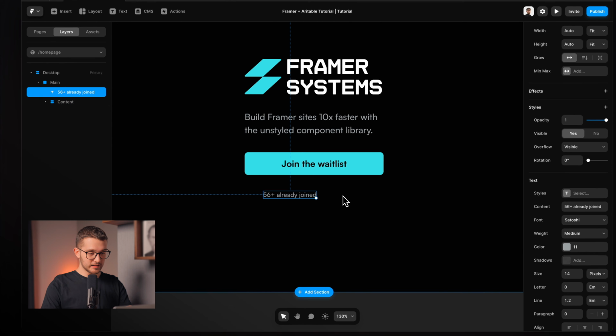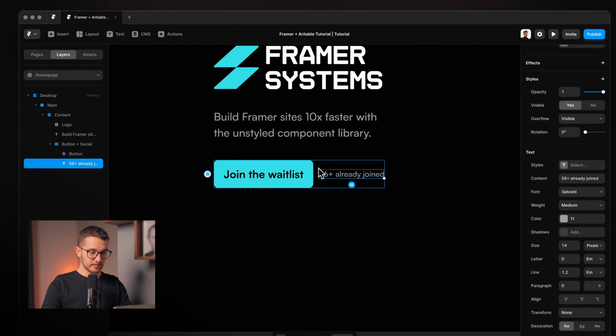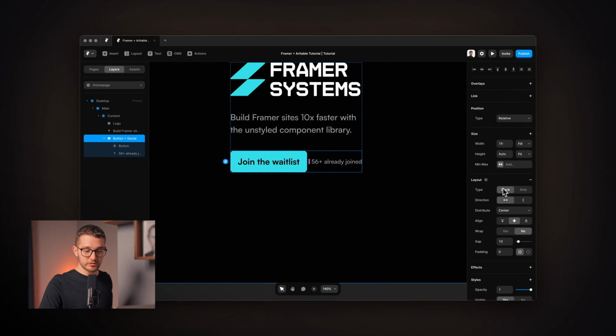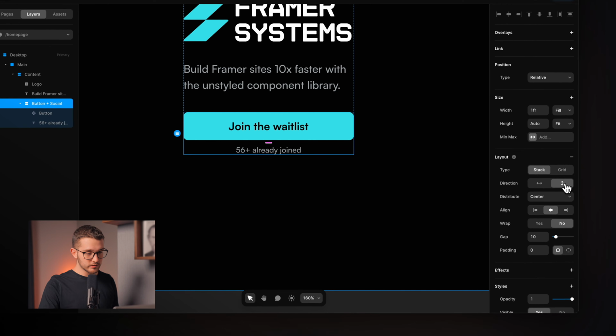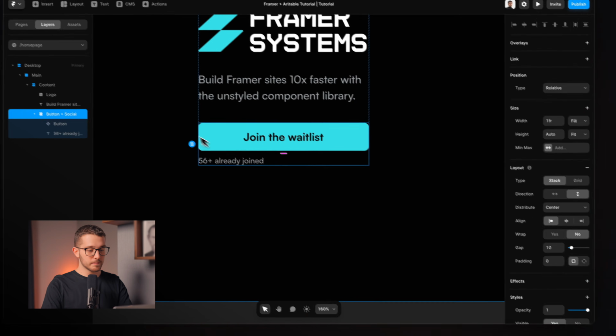We're just gonna Command X here and paste it in here. And now it is within this frame. But as you can see, they are next to each other. So we're gonna change the stack direction to vertical. So now they are below each other. And we'll make sure that the alignment is to the left.